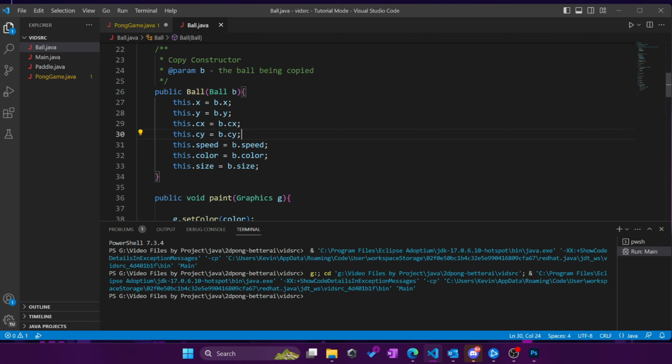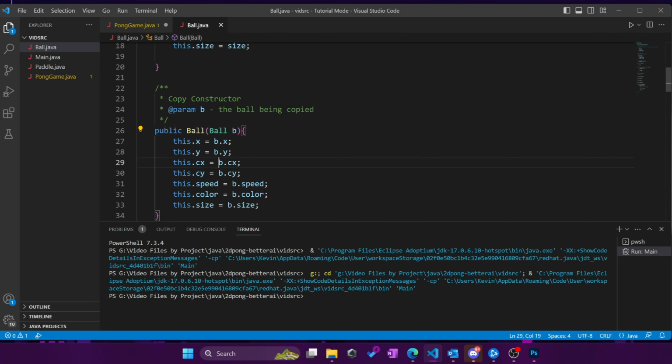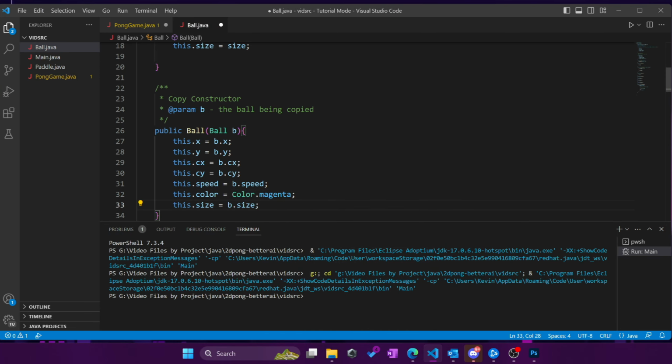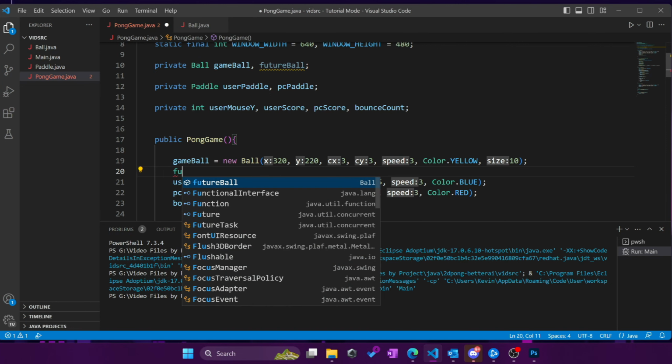Now to make the second ball, since we only have two balls right now, our game ball is yellow. I want to make the copied ball a different color just so we can see the difference here. So I'm going to go with magenta for the copied ball, which is going to be the future ball in a second. That'll be magenta. At the end of the program, we're going to make that future ball invisible, but for testing, it will be useful to have it on the screen and to be a different color than the regular ball.